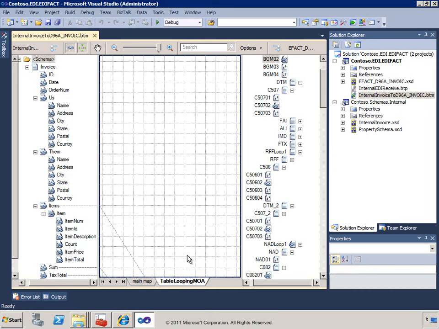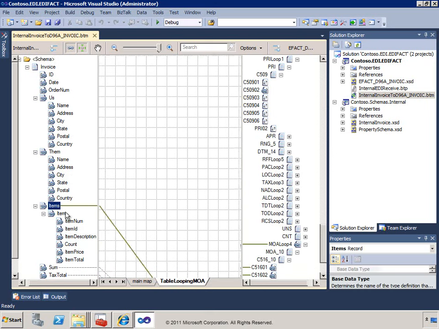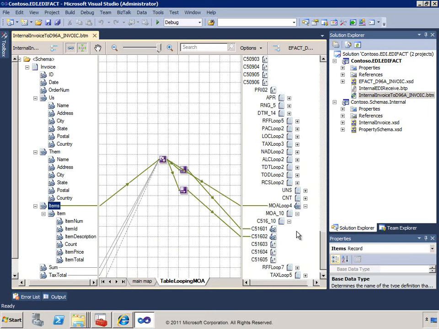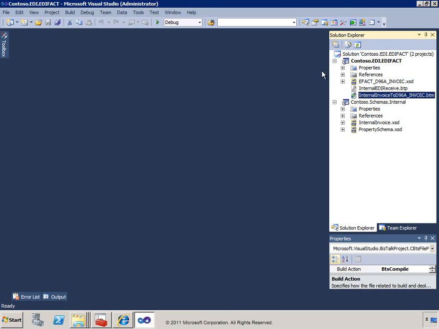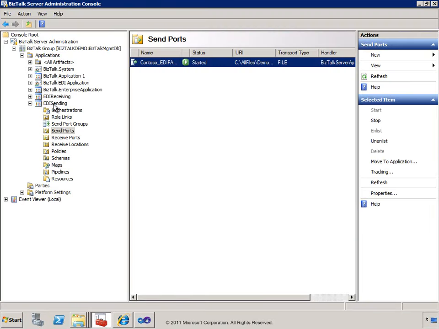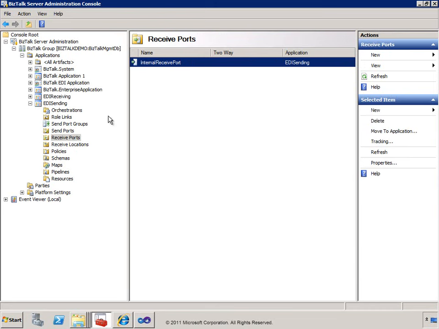We've got a couple different tabs down here. We can scroll those into view and see that we create that loop using some advanced items there. So I've already deployed this, our schemas and our maps now, out to BizTalk server and set up my sending application. So I want to take a look at my receive port.